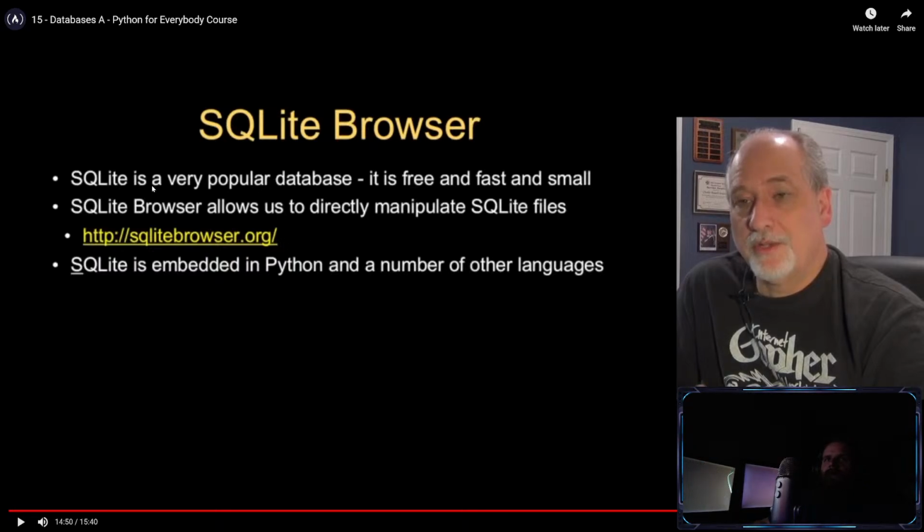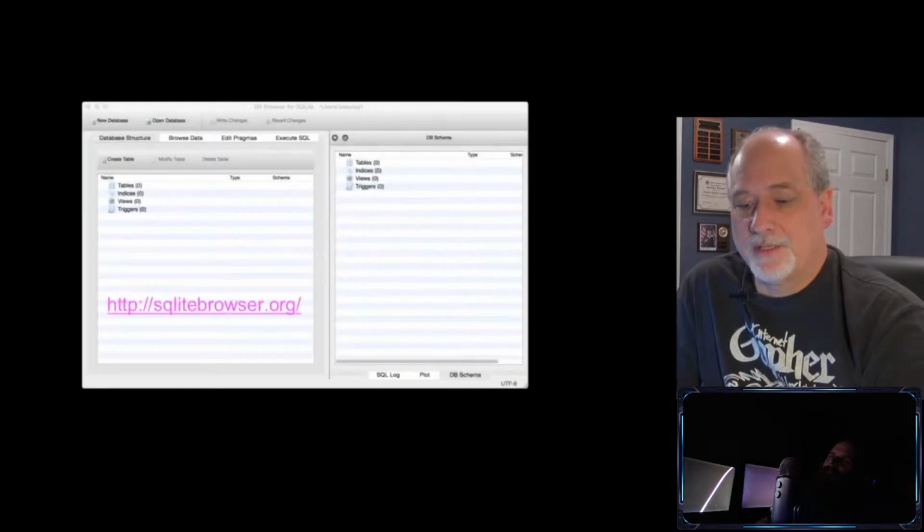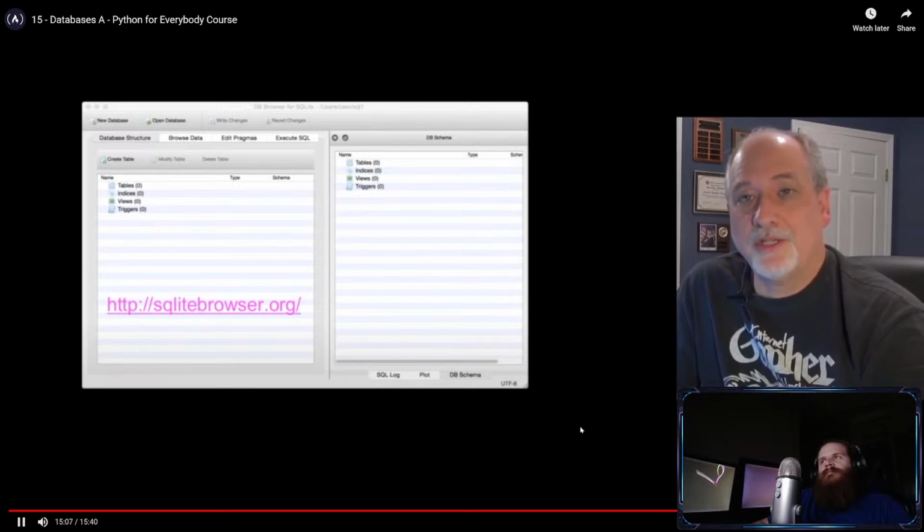SQLite is a very popular database. It is free and fast and small. SQLite Browser allows us to directly manipulate SQLite files. It's at sqlitebrowser.org. SQLite is embedded in Python and any number of other languages. So again, we're going to encourage you to download the SQLite browser so you can follow along with what we're going to do coming up next. Here is the SQLite browser, here's what it looks like, and it's just a desktop application. Coming up next, we'll start playing with this desktop application and see how it works.